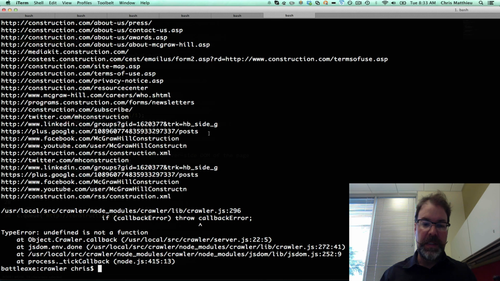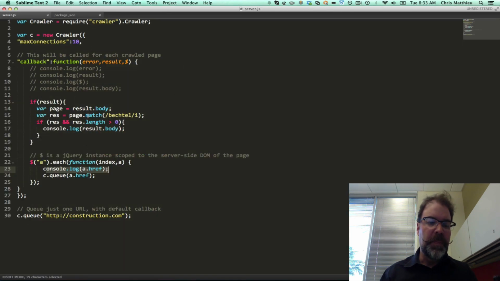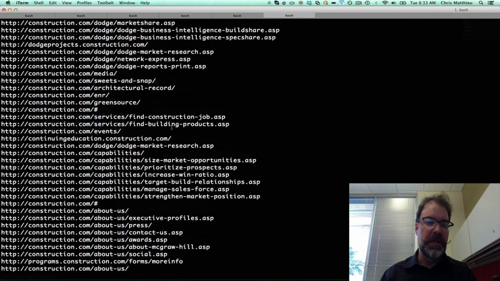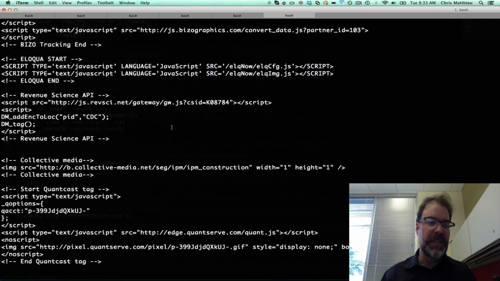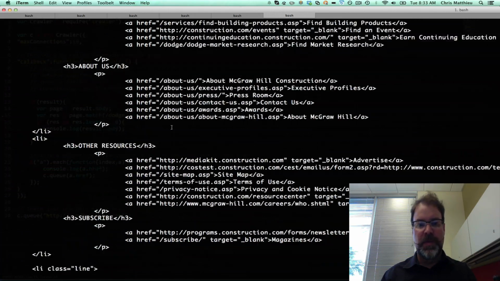Nope, so it looks like it hit the end, couldn't find anything. I did see Dodge in there, so let's do the same search with Dodge, and I'll show you what it would look like if it hit it. Okay, so I just saw it already hit it. So here's all the links, and then here's the actual HTML of the page where it saw the word Dodge.